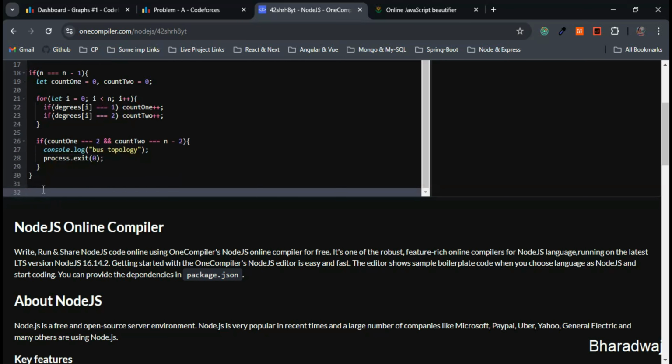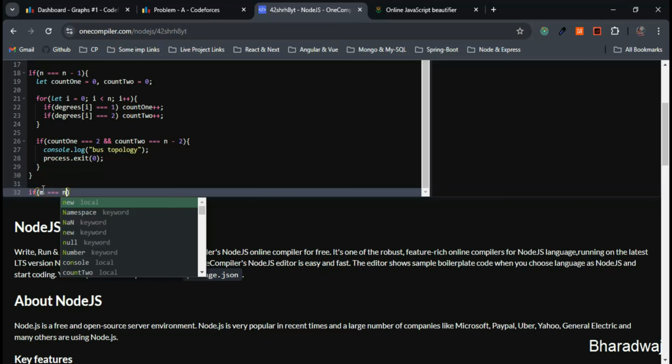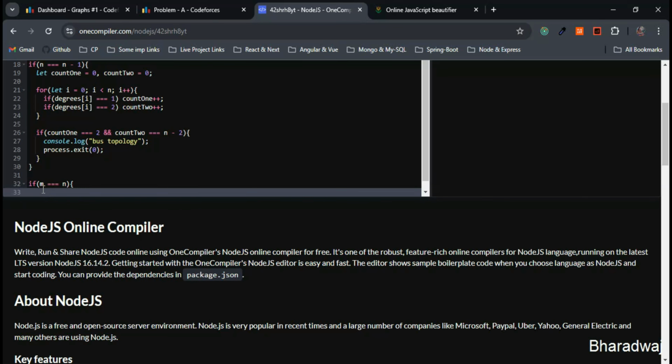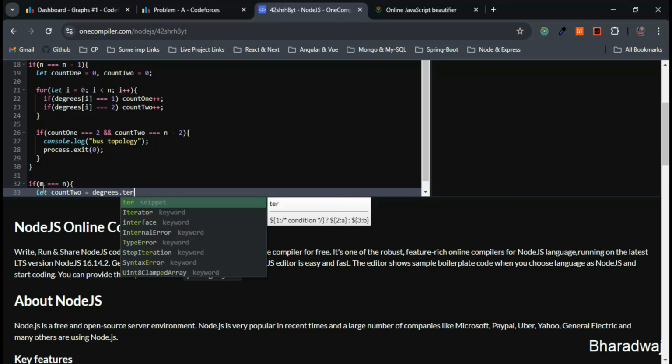Next step is we will check if the graph has exactly n edges, nothing but we are checking for the ring topology over here. First we have checked for the bus topology, then we check if the graph has exactly n edges, so nothing but ring topology. I could copy the same thing and make the necessary changes, but still this is fine. Let's type this first. If m equals n, then we will give count2 equals degrees. Let's make use of the filter.